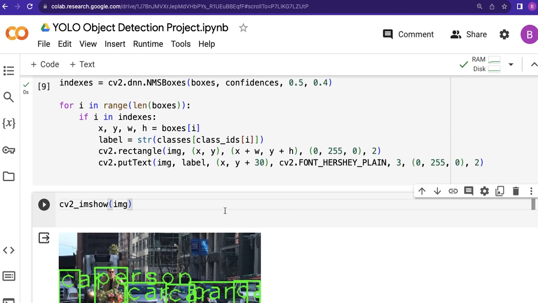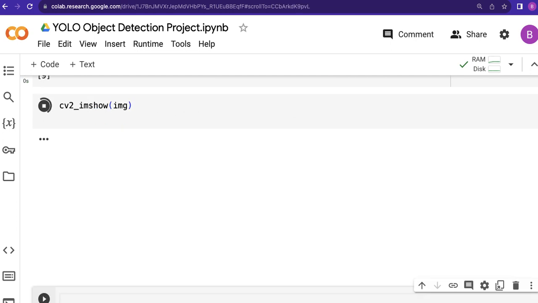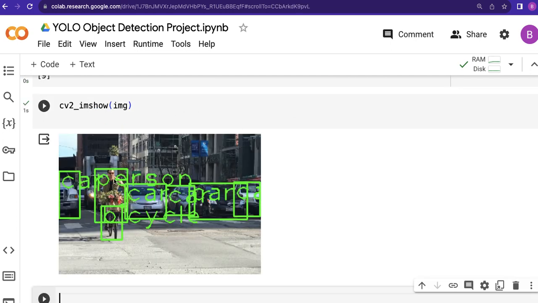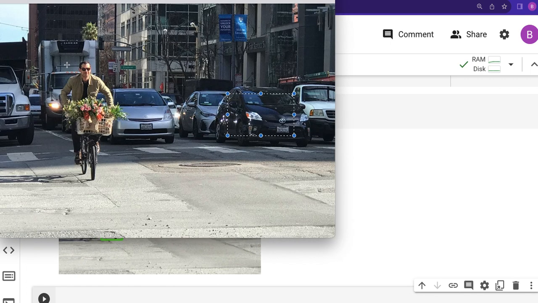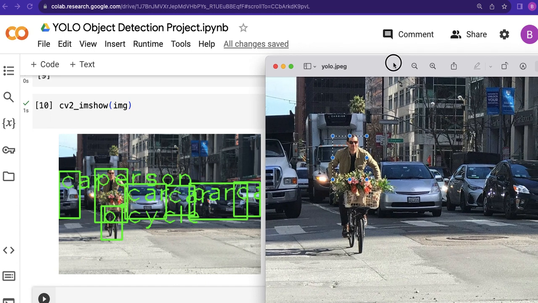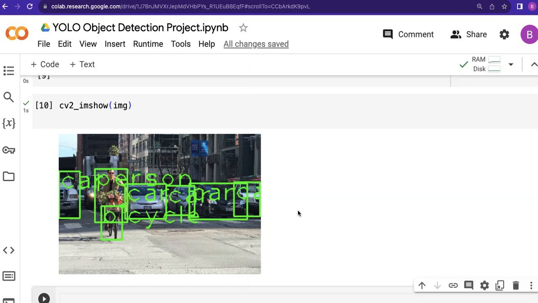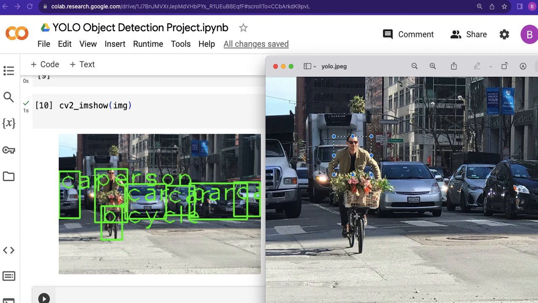Now let's finally see the image by doing cv2.imshow. Yeah, this is the image which you got. If you remember, this was the original image. If I can show you side by side, you can see here, this is a person, and we put a bounding box around the person. Then the bicycle, you see the bicycle, and the car, it's a car, and so on and so forth.